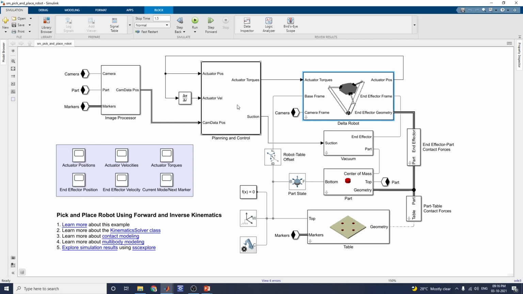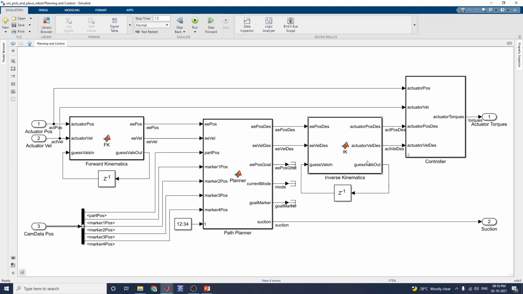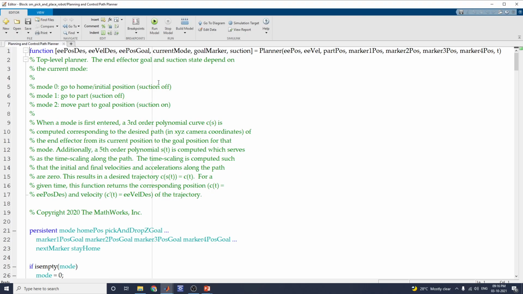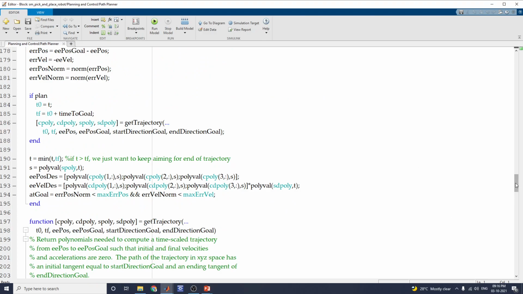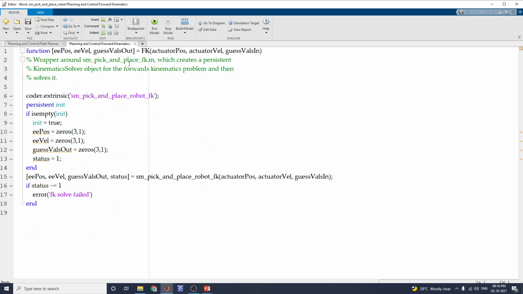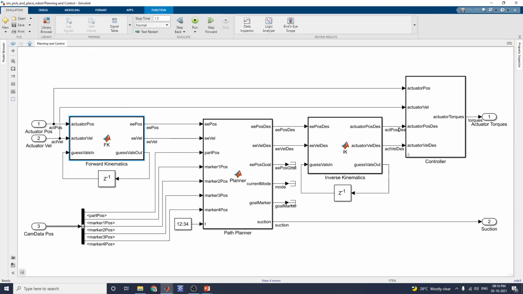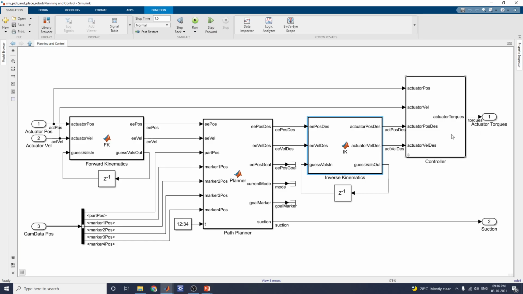The next one is the planning and control subsystem. Here forward kinematics, inverse kinematics and controller blocks are there. In this path planner, the planning and control path planner M file function is incorporated for designing the path planner. Similarly, the forward kinematics has a function called planning and control forward kinematics M file. Similarly, for inverse kinematics, the planning and control inverse kinematics M file function is called through this subsystem.